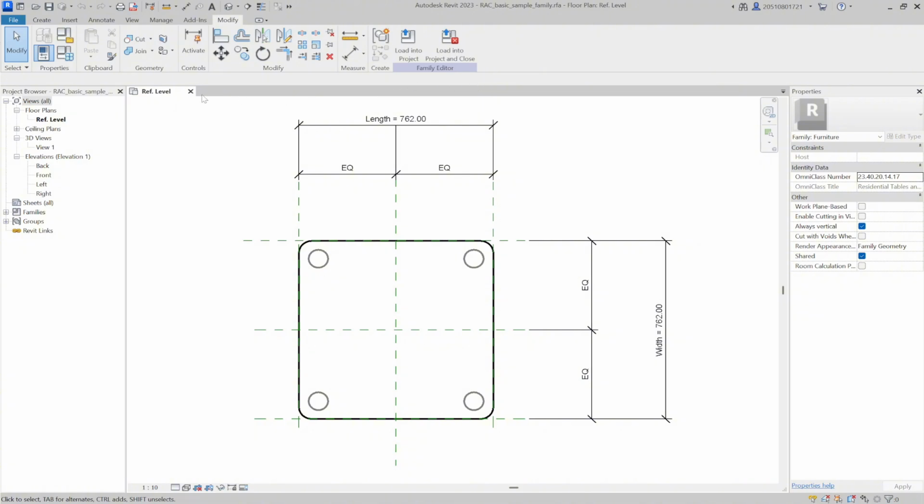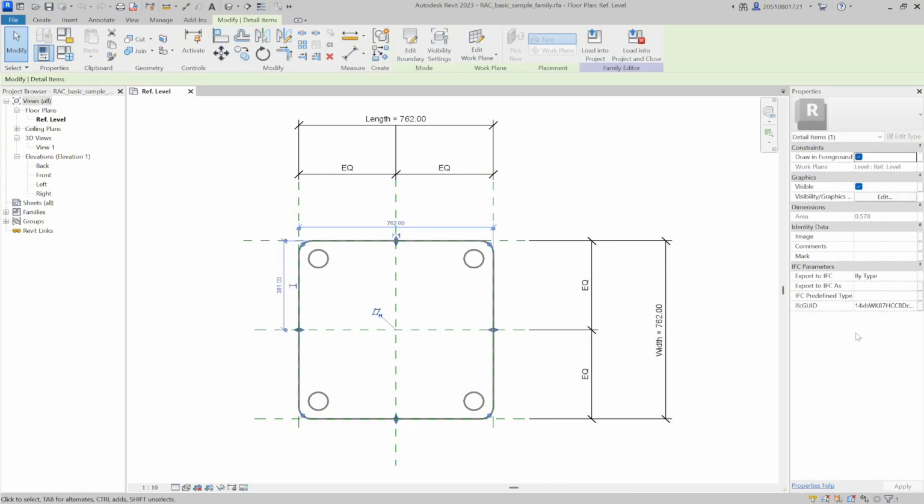Next is the project browser, where you can manage and navigate between different views such as floor plans or elevations. Then, the Properties panel displays detailed information and parameters for selected elements. When you click on an object, this panel shows its associated data. Lastly, in the work area, the large central space, you can interact directly with your model. To rotate the view, simply hold down Shift and scroll with your mouse wheel.